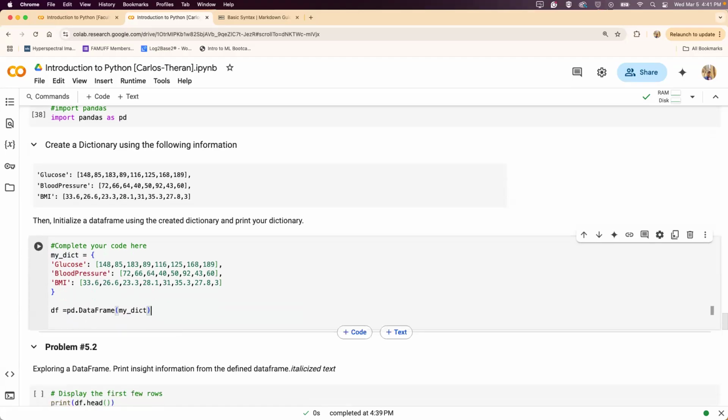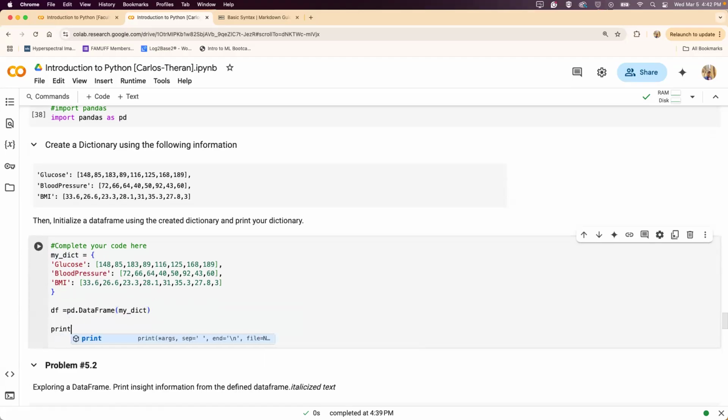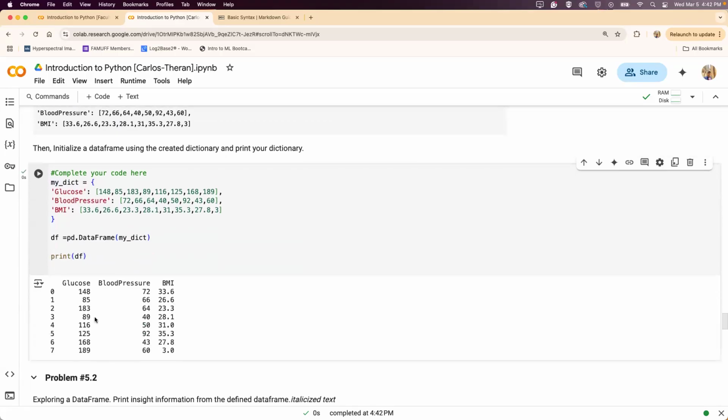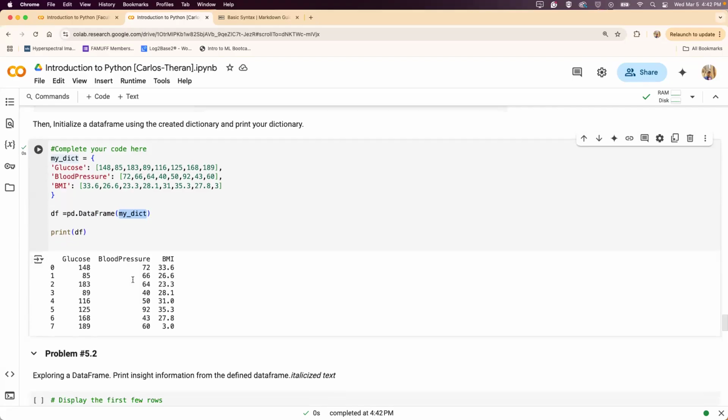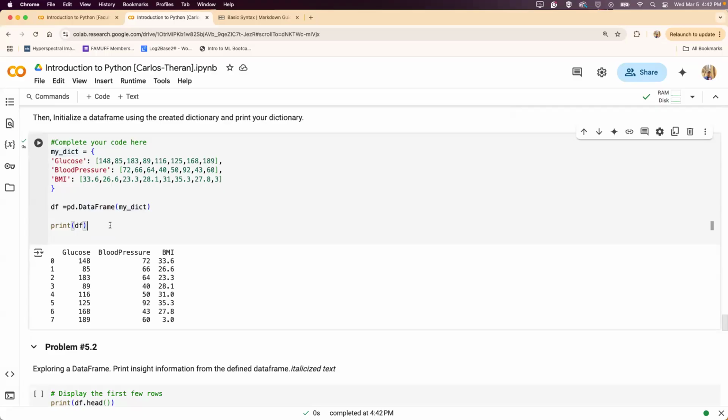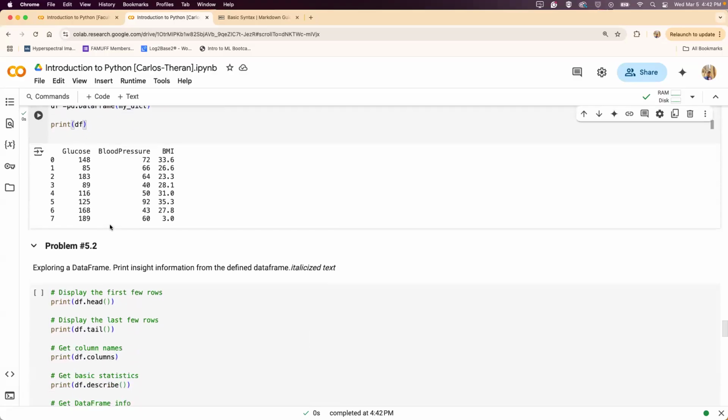Okay. So now let's print. We can do print df, and we can print the information of our data frame. So we create first a dictionary, and then we build a data frame from that dictionary. So we have 3 columns: glucose, blood pressure, and body mass index, right? We have that information. So that's one way that we can define or create a dictionary.